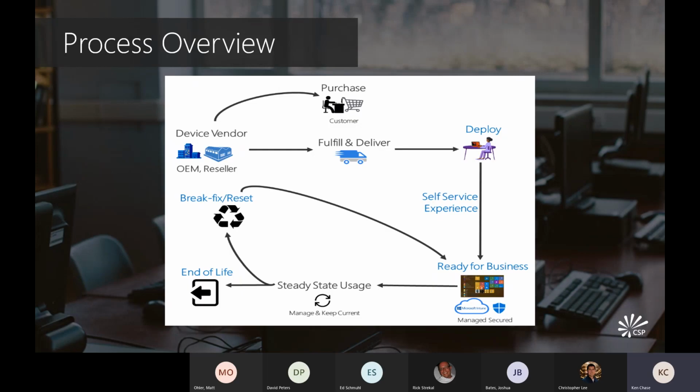You can go ahead and do the out-of-box experience, or you can basically do a white glove type scenario where there's not a whole lot going on from the end user. Once they put in their username and password, they step back and they wait until it tells them it's done. So that's your self-service experience. And then once it's done, it's straight to ready for business.